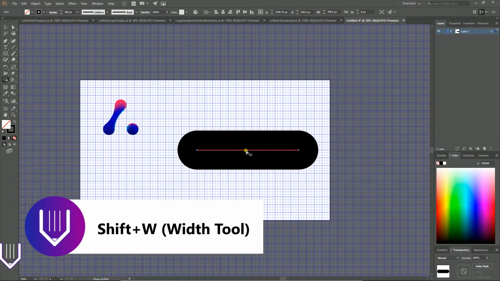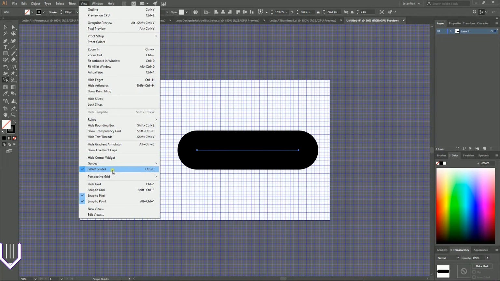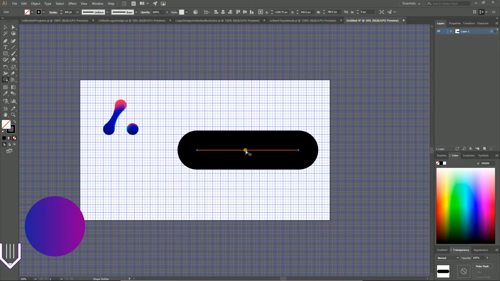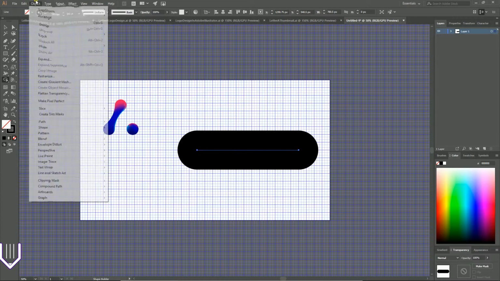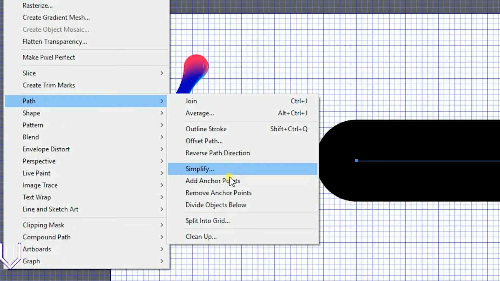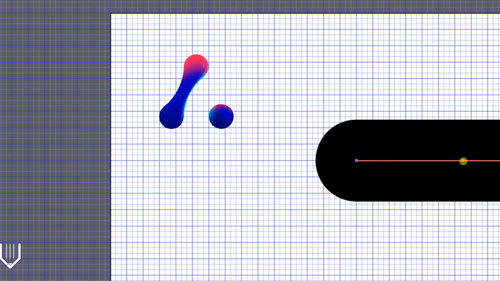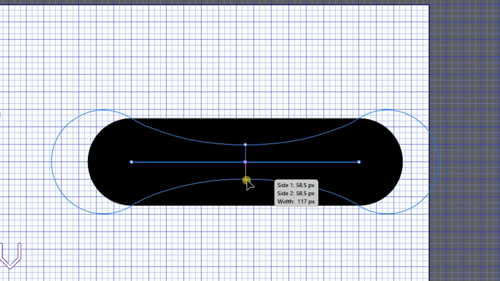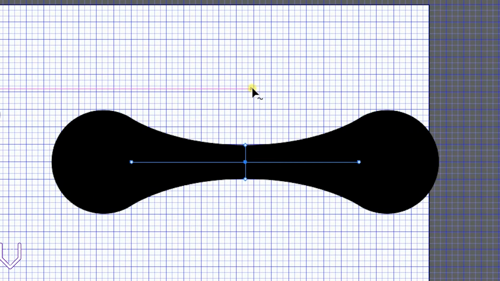Then click Shift M and find the middle. Your smart guides should turn on, so Control U, Command U to turn your smart guides on, or go to View, Smart Guides and turn them on here. If you fail to find the center with the width tool, again go to Object, Path, and Add Anchor Point. It would add an anchor point in the center, and now you can decrease the width in the central segment of your shape to create something like that.